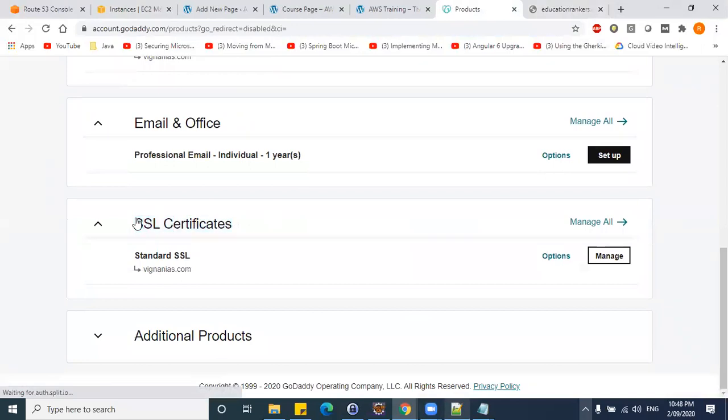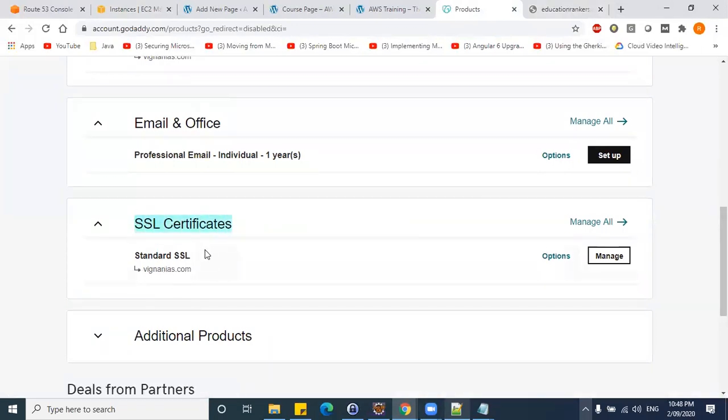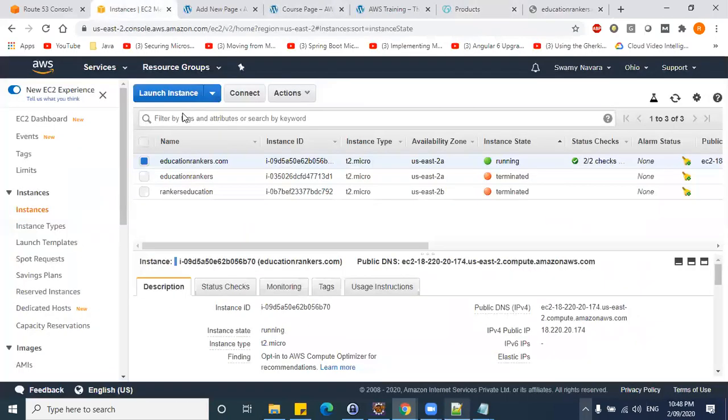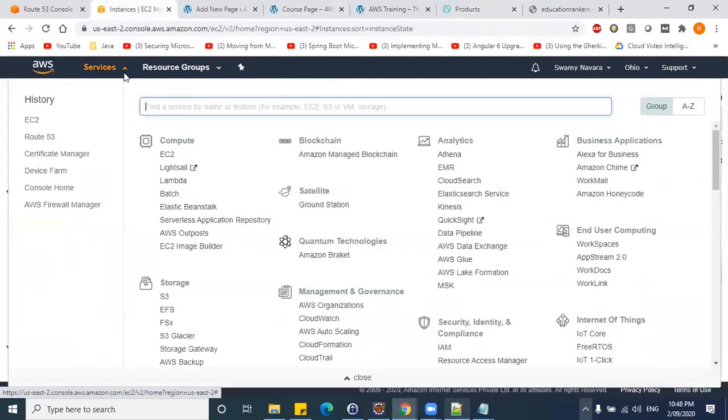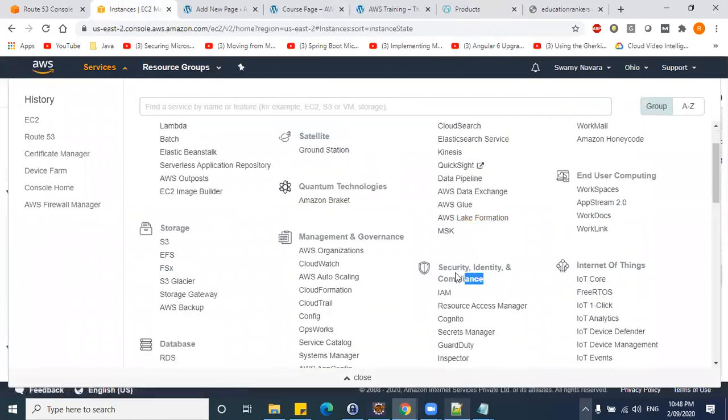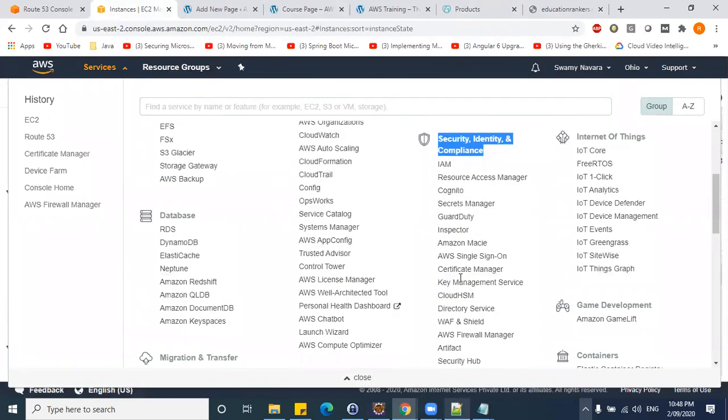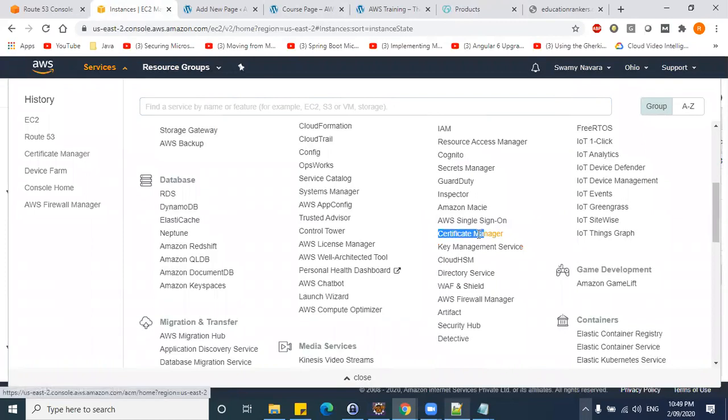So I have my SSL certificate here, right? I have mapped my SSL to one of my other portals. Like that, let us create one new certificate in AWS. Certificate will be under the security, identity and compliance area. It is called Certificate Manager. Click on the Certificate Manager.